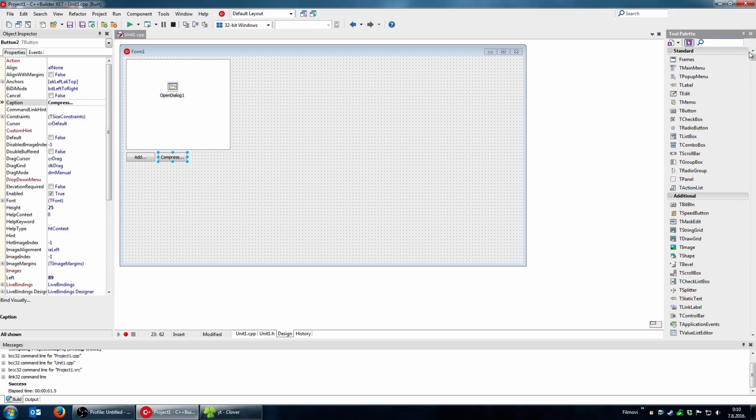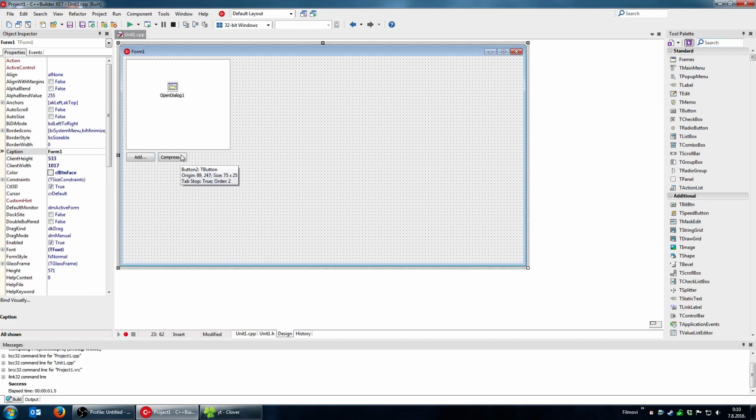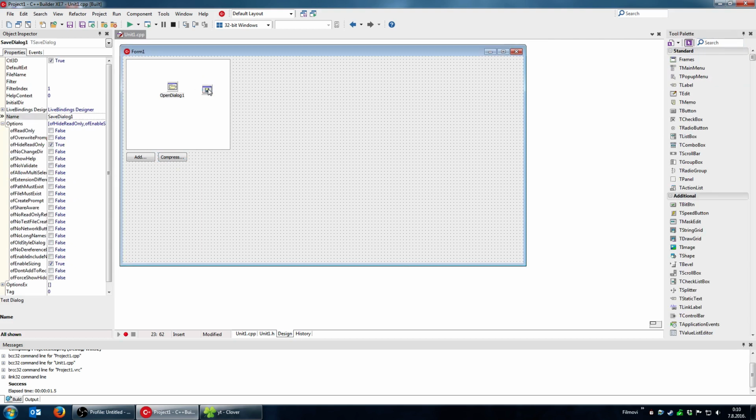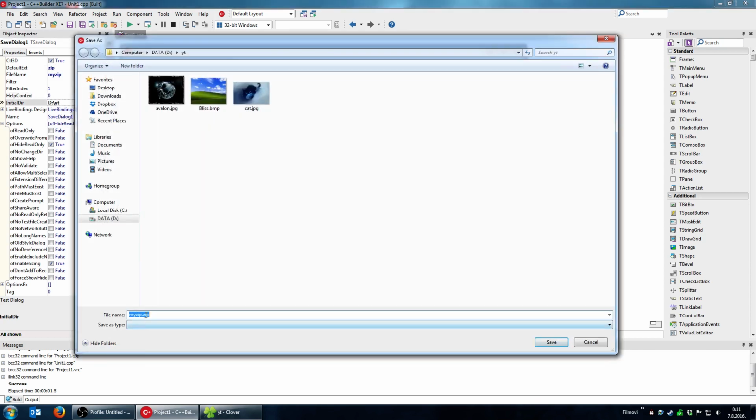First I need to specify some zip file. You can use a save dialog for example, so okay, let's say save dialog. File name, let's say it's called my zip. Default extension zip. Initial directory. So save dialog my zip.zip.